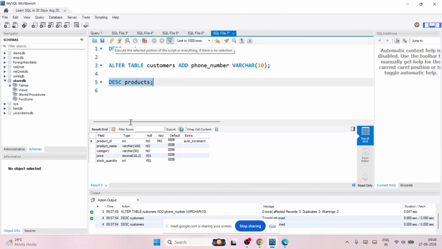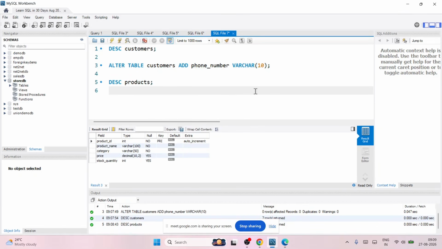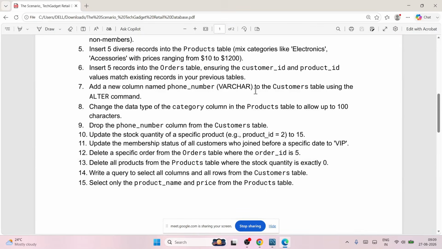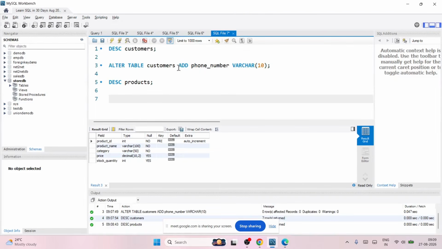Okay. Now, this is the description of which table? Products table. See, this is the description. Product ID, product name, category, price, stock quantity. And can you see this category size is varchar 50. They're telling it to change it to 100. Get it? So can I change it using modify in alter only? Using alter only, but using keyword instead of add, I use modify.